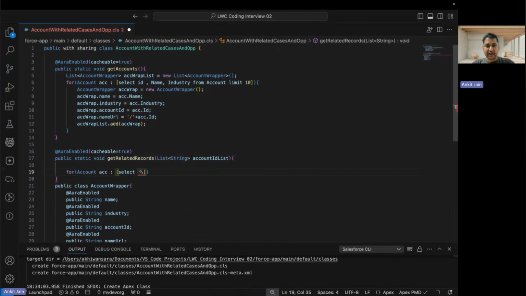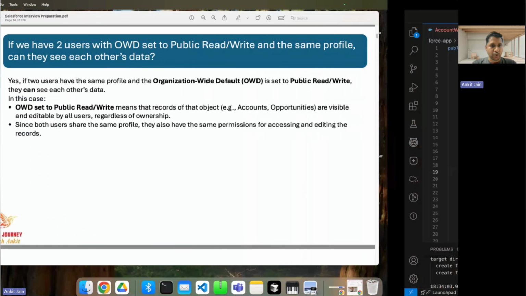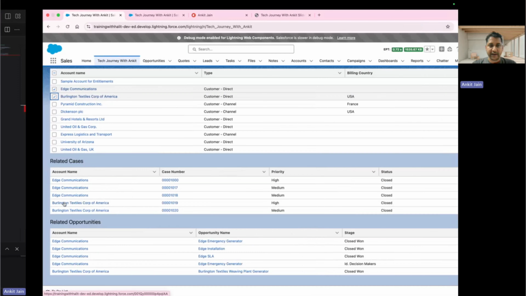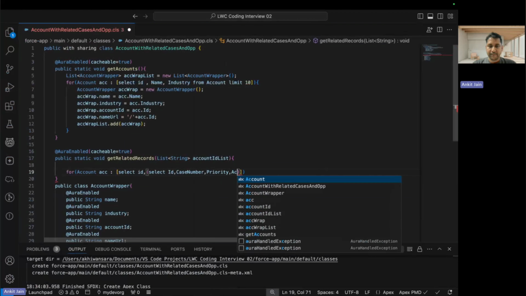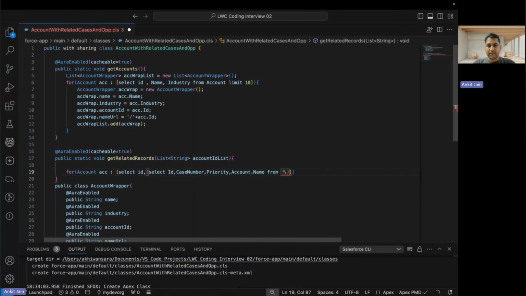Here I go and put the select ID, comma, name, comma, select ID, comma, case number. Let me not get the name, it's actually not required. Right, select case number. Another thing that I want here is the priority. You guys can see in the output, I have to also show the account name in the table, right? So let me also get the account name from cases. Moreover, I will also be getting the related opportunities as well.